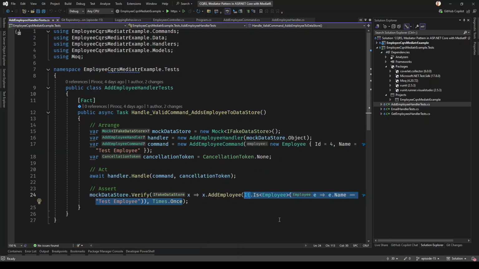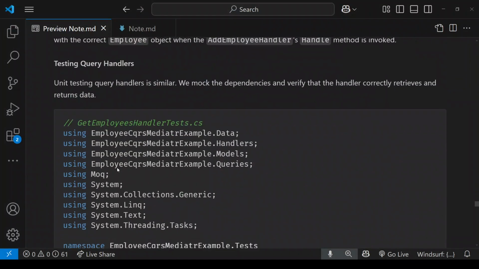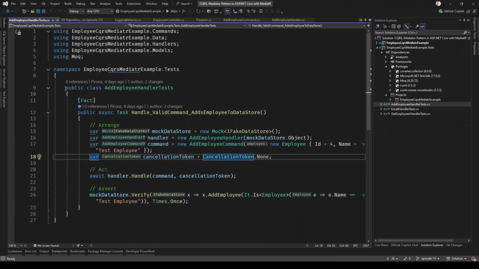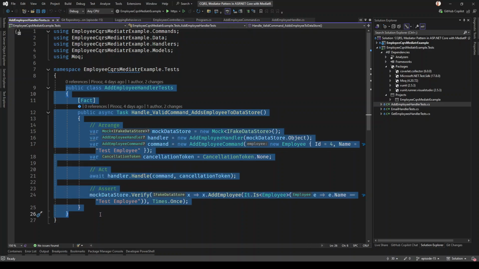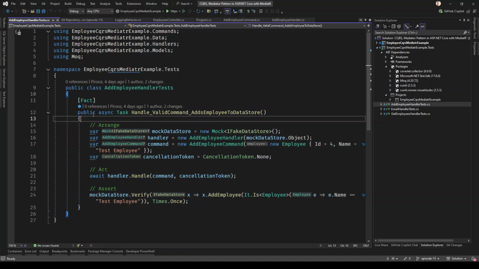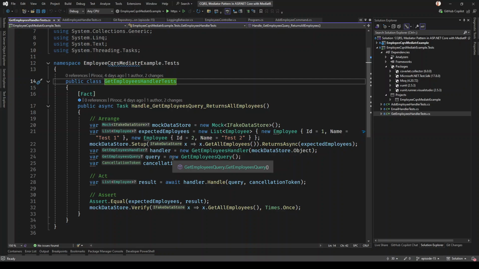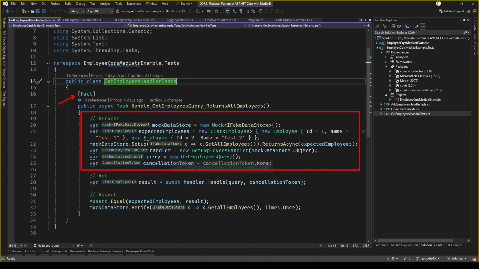Now let's move on to the notes and talk about testing query handlers. It is basically the same thing. So now we have talked about testing the handler for the command in depth, right? So I think right now testing the handler for the query is going to be very easy for you to understand. So again, I've got my test method, I've got my arrange section, my act, and then my assert. Again, as before, I am creating a mock version of my data store.